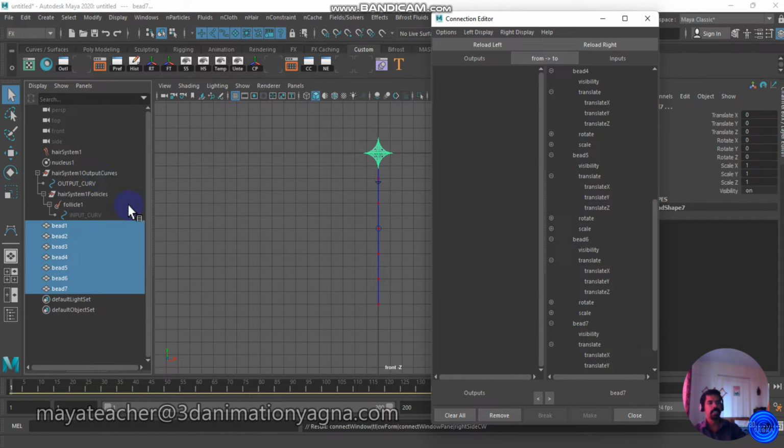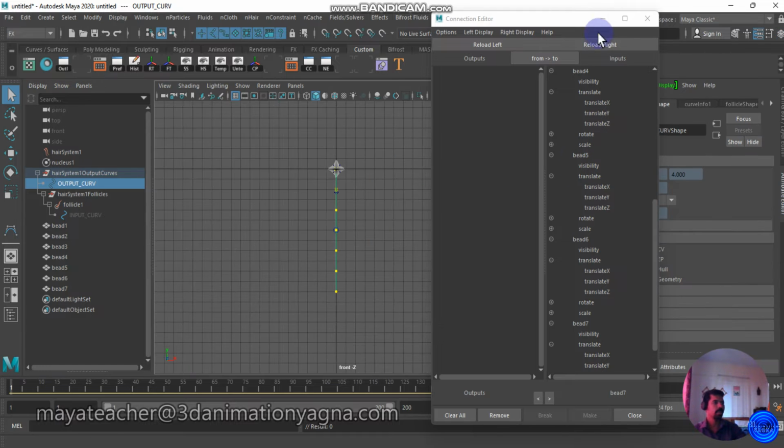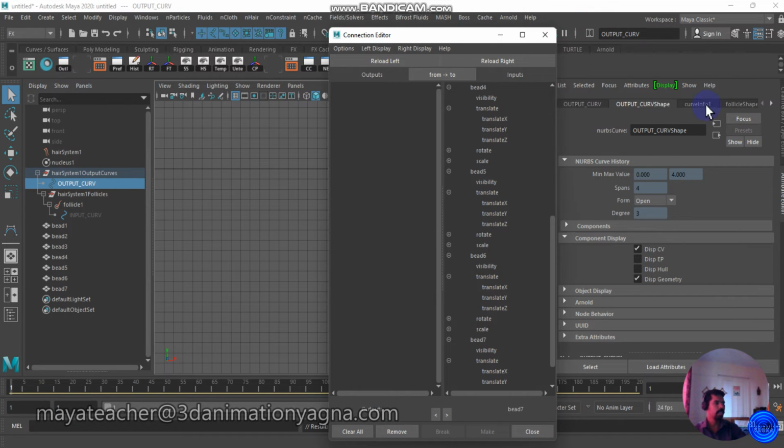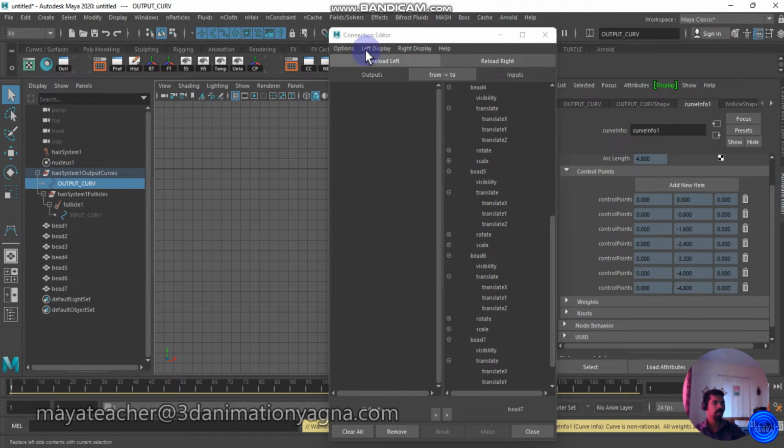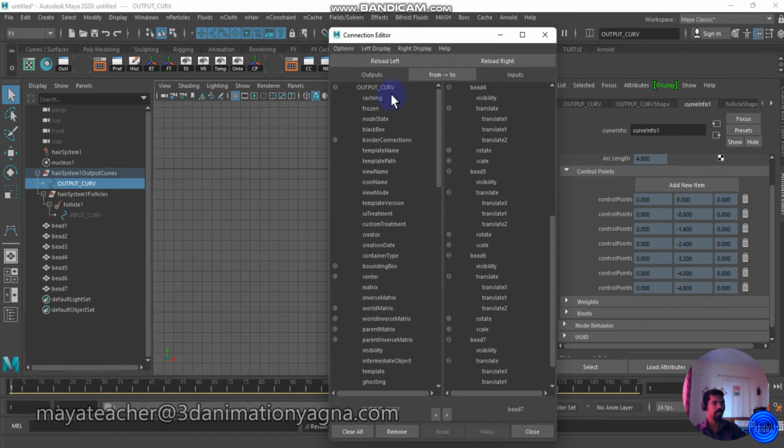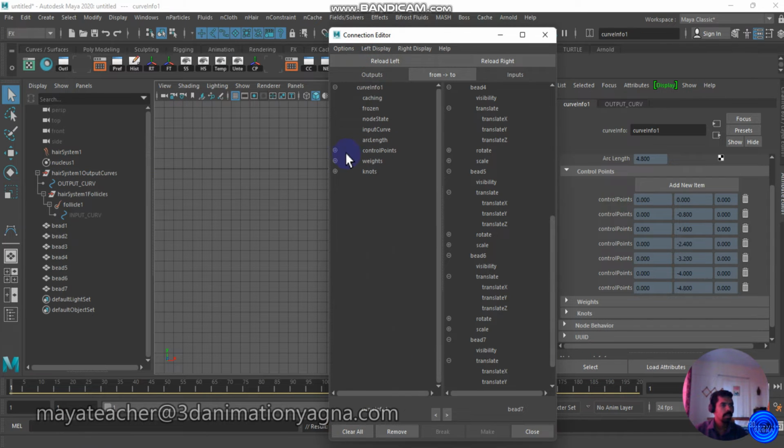Now select the output curve. Go to attribute editor and select the curve info. Bring the curve info attribute in the left side of the connection editor. Open the control points.